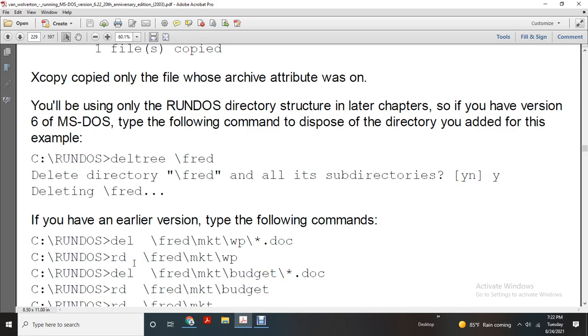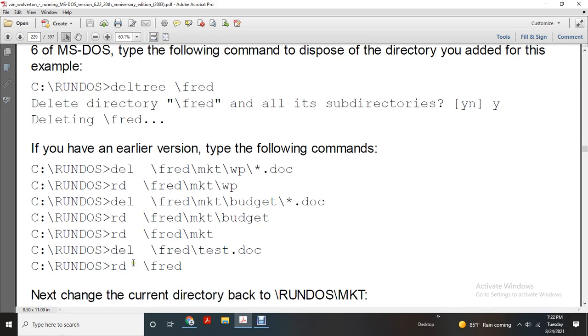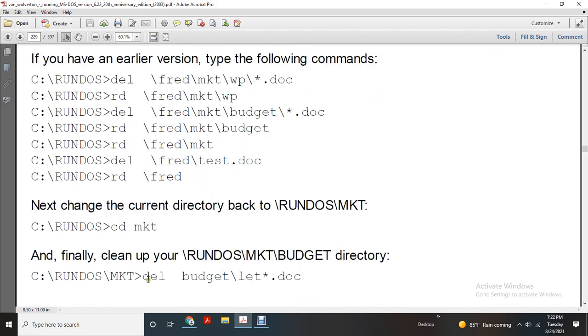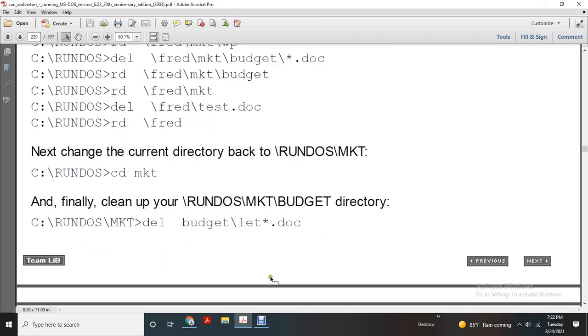I forgot what RD is, but it will delete and then redirection. Now change to the current directory of the run DOS market with the DOS change directory marketplace. Final cleanup of the run DOS market directory: delete budget letter wildcard doc.